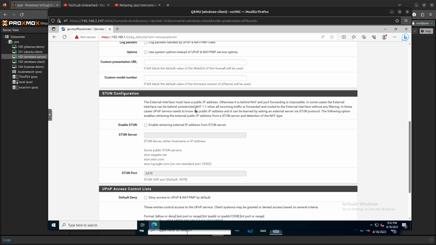I personally use the Google STUN server, so literally the information is right here. So you're just going to copy paste this into this box right here, and then port 19302. You're going to fill it out over here, and then whatever, it's going to work.